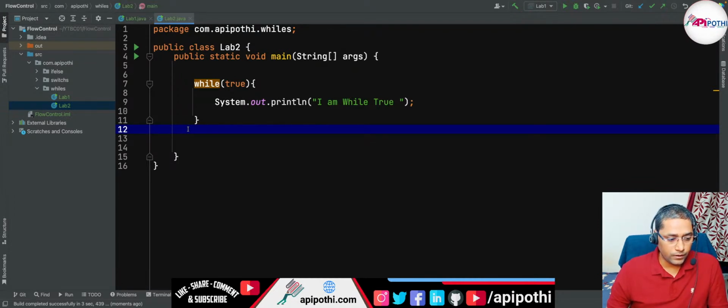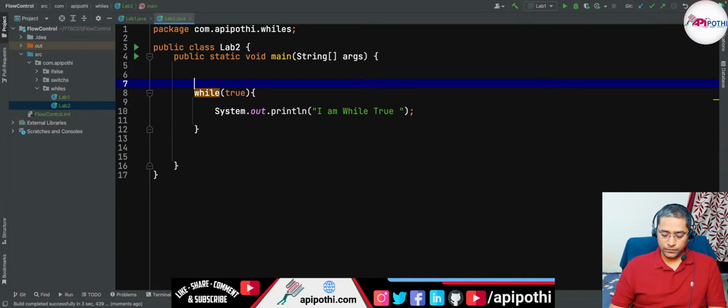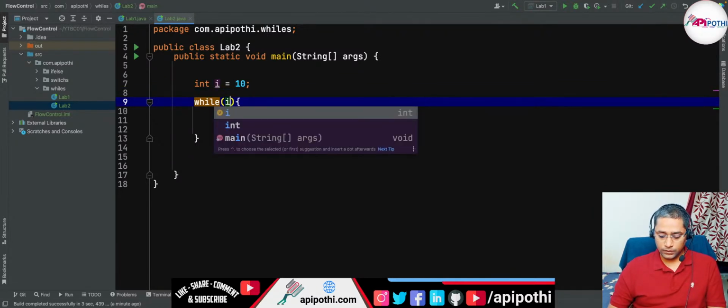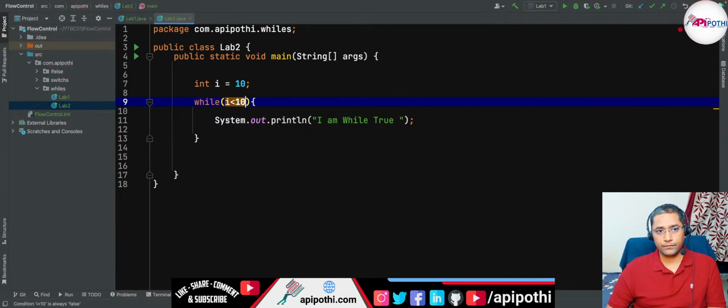Now the question is, how to make this condition false? Okay, a little bit more twist here. Int i equal to 10. Okay, this is the value. And I am saying that i is less than 20. Let it be like that. So now if I run, what will happen?